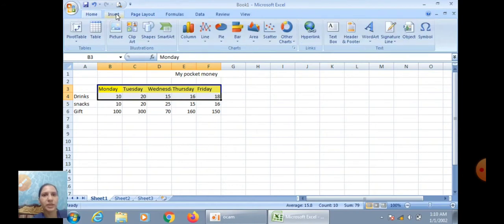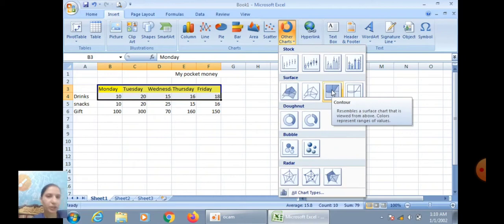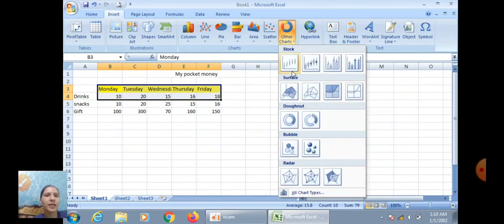Now go to the insert tab, step 2, insert, and from here you can select the chart you want to insert. Chart, other charts, it shows the different types of charts. Here you see it shows column, line, pie, bar, area. These are all the types of the chart. We can choose any one.